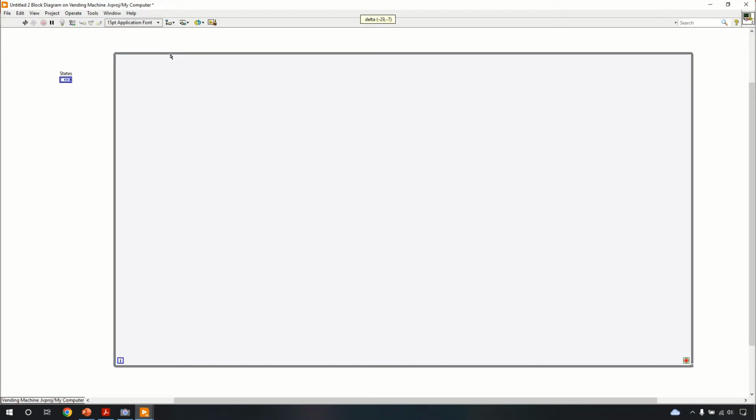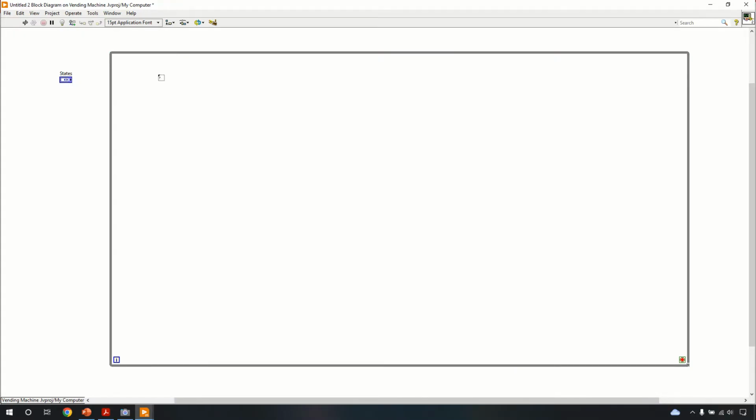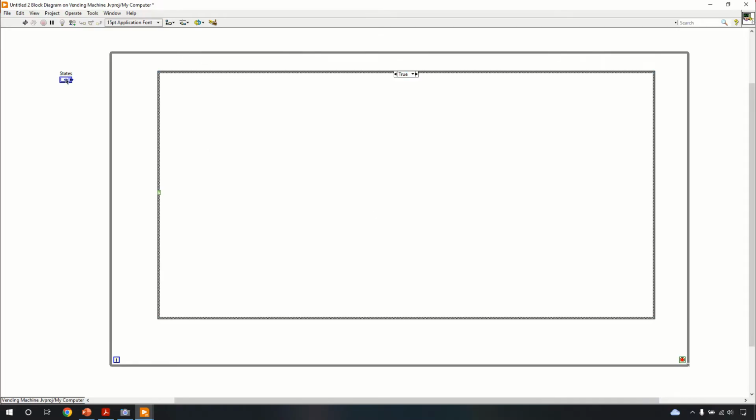What we need is, of course, a while loop, and inside this while loop, we are going to have a case structure. Then I'm going to right click on the states, create a constant. We're going to wire this constant to our while loop and then to the case selector of our case structure. So there you go. Now it will turn blue.